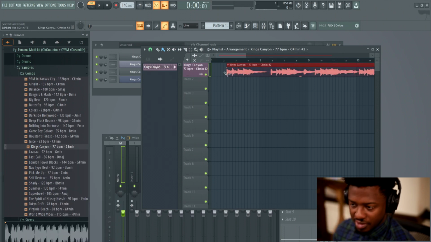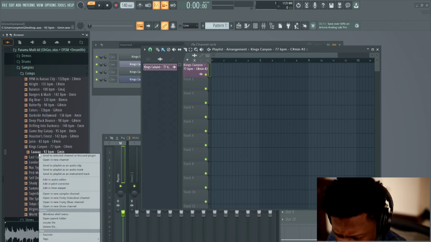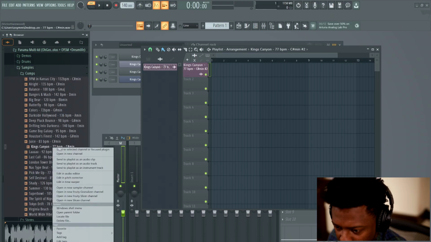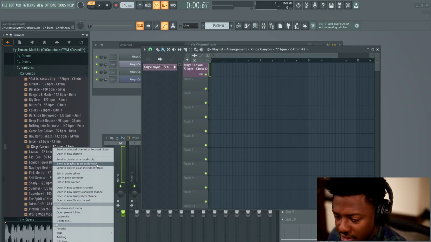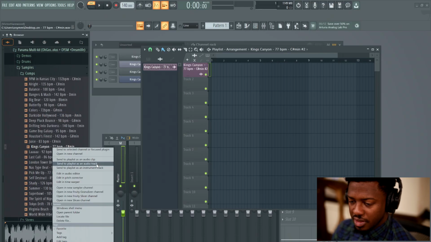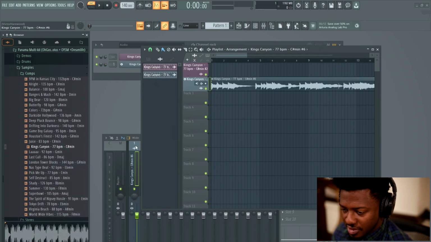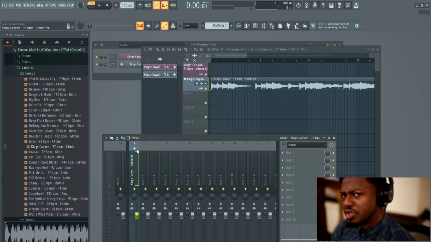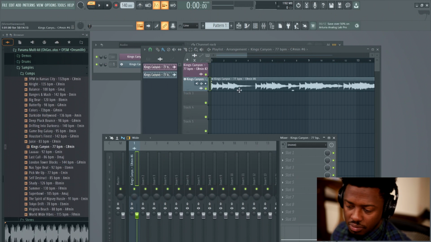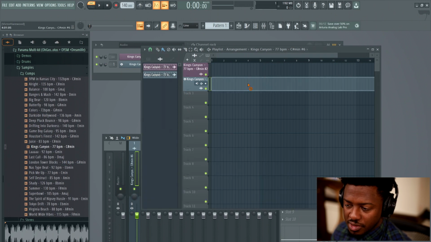I don't know if that's because it's already here. But yeah, let me see if I could try to send a different one. Oh, yeah, it's up top. So over here, I would go up here. Send to playlist as an audio clip, or you could send to the playlist as an audio track, or send it as an instrument track. You're going to want to go with either audio track or audio clip. Now, if you do audio track, it's going to automatically link it to one of the mixer channels. So if I do it like this, as you can see, it popped up right there in the mixer channel, which is useful if you want to chop it. But those are your different options, okay?